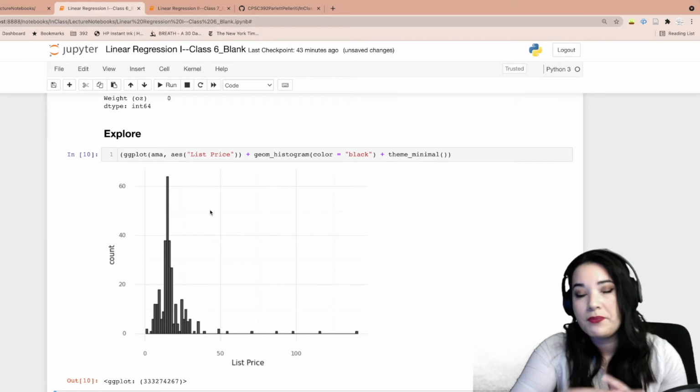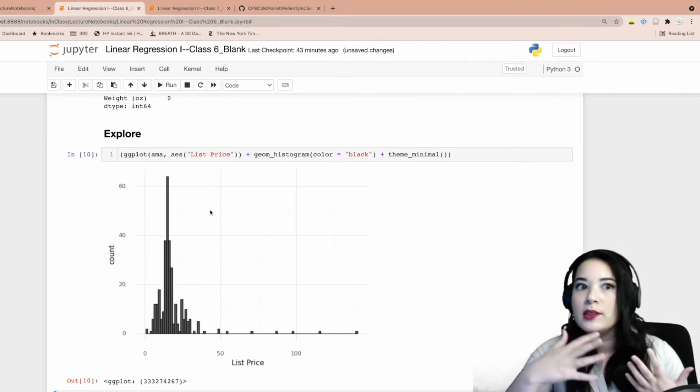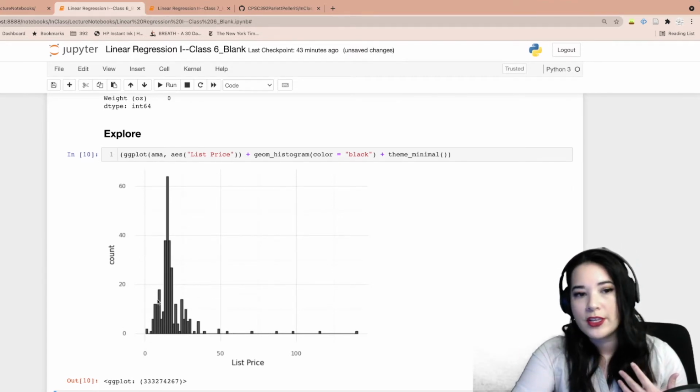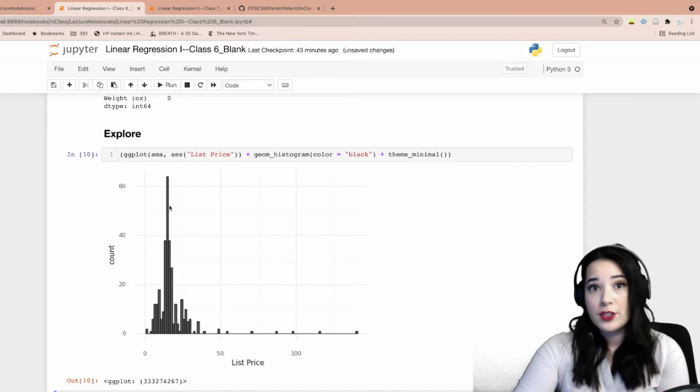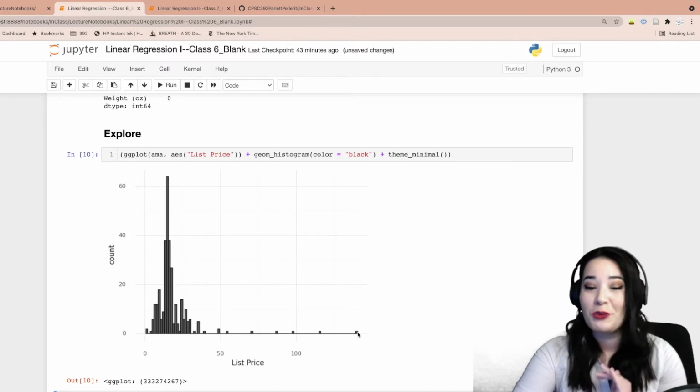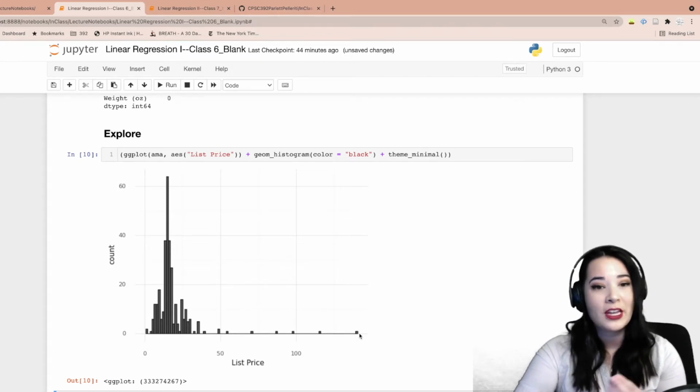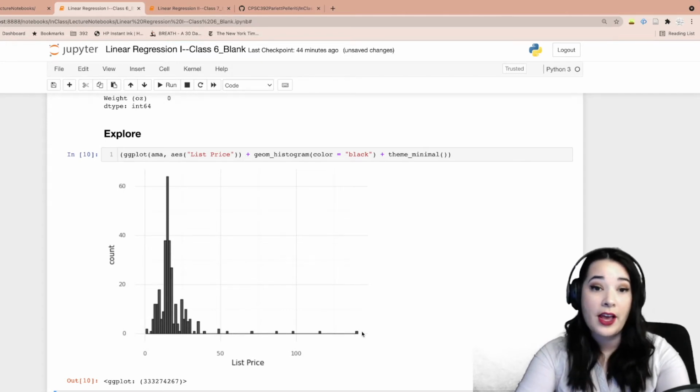So you can see, probably as expected, most books cost less than $20. We can see that over here by this really huge peak, but there are some really expensive books. I'm not even sure what this is, but it seems like it's maybe $150, so it must be a very special book. Let's take a second to look at some of the other continuous variables.